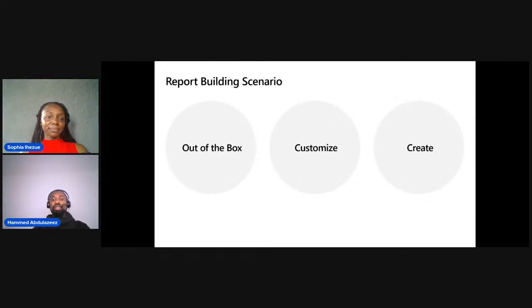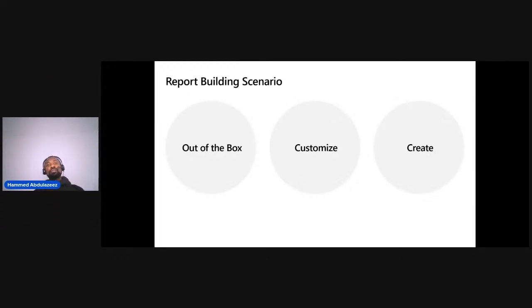Okay, all right. So right now, building report scenarios. We have three key things that I came up with: out of the box, customize, and create. I just set these three things out as a layman, to break it down for you to be able to understand this scenario, right?